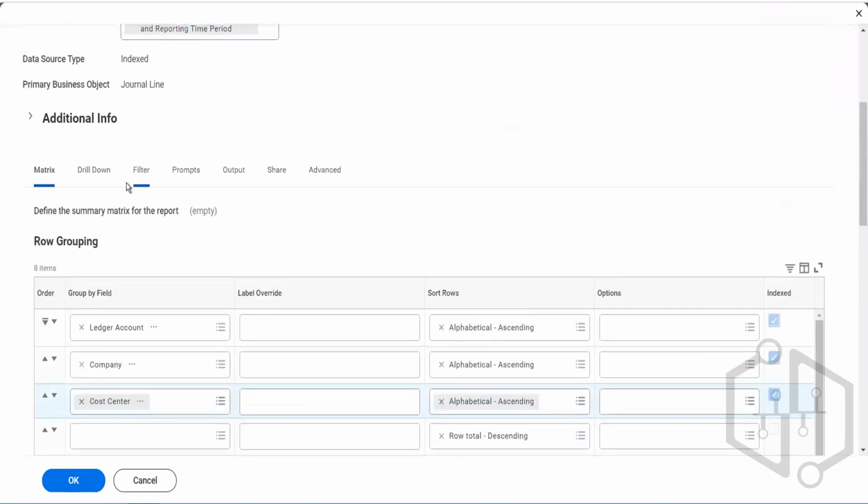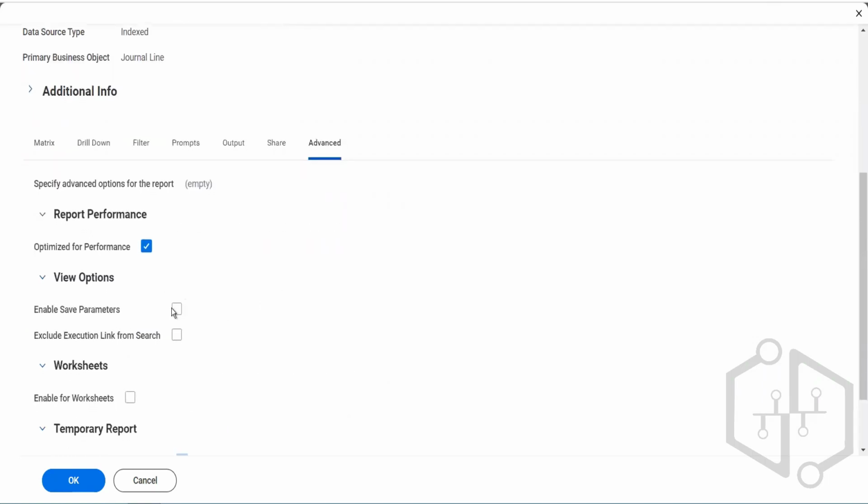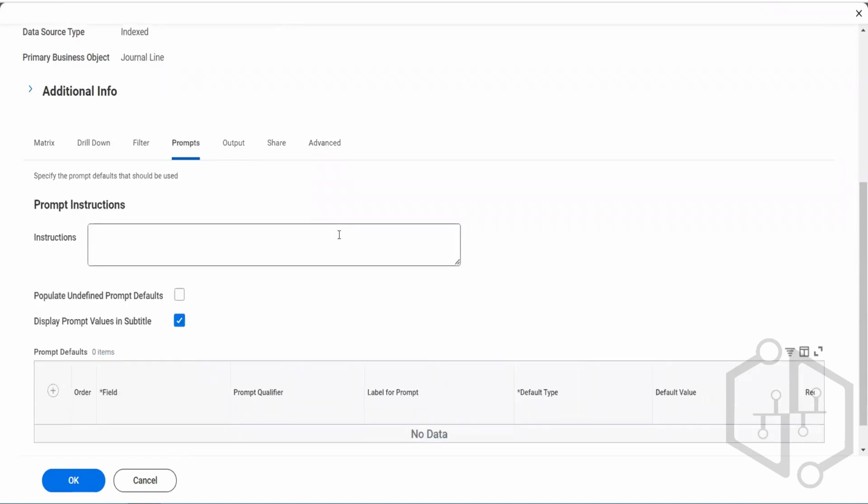Okay. Now you see we don't have that many tabs compared to the advanced one, but we do have the share tab here. And it always has to be shared, because in the composite report you will see they don't have any data sources. They only pull data from the metrics report. So whatever we are building now, we would use in the composite report. Advanced, enable save parameters here, and then we'll go to prompts.